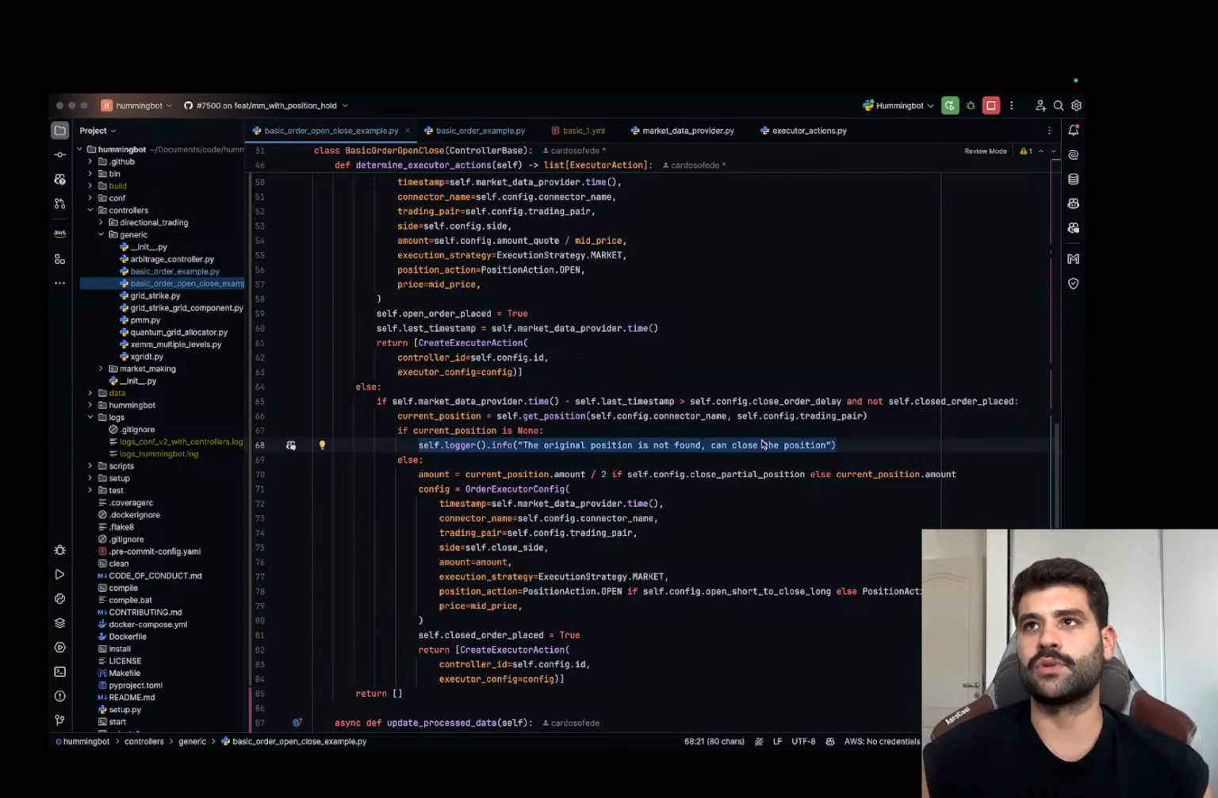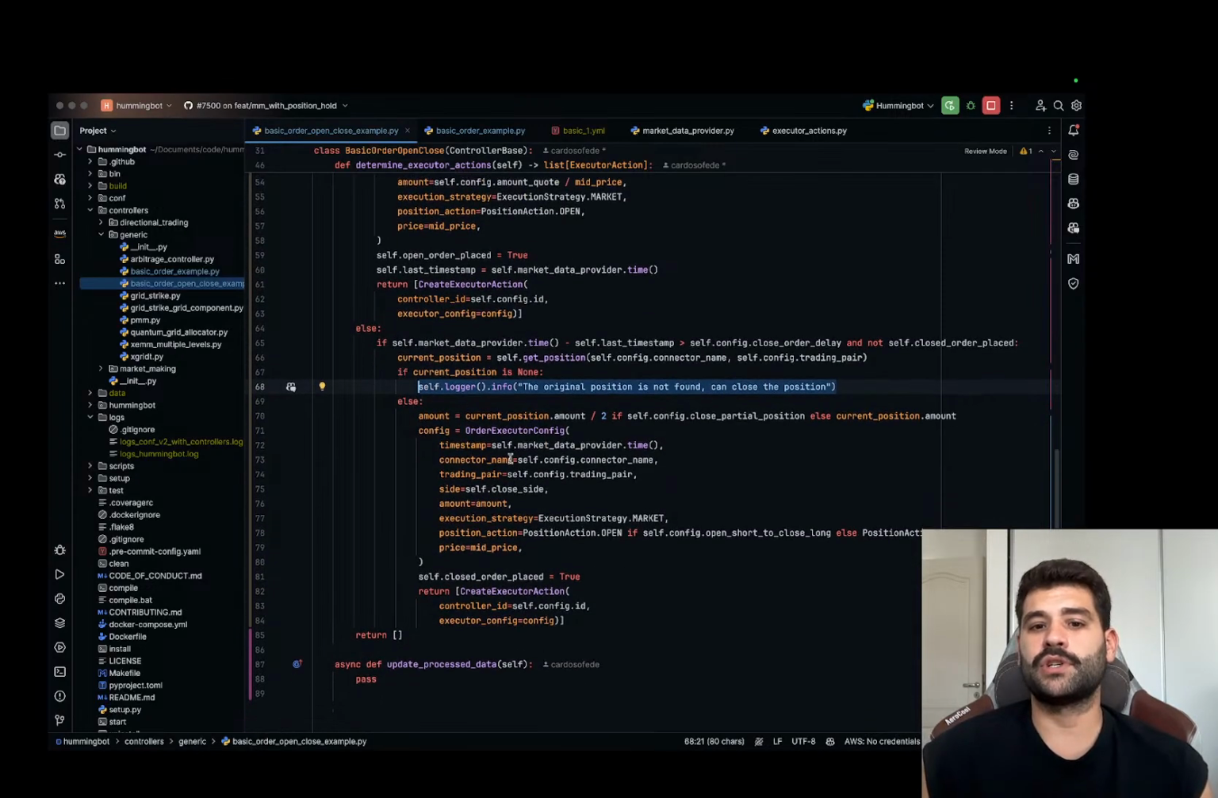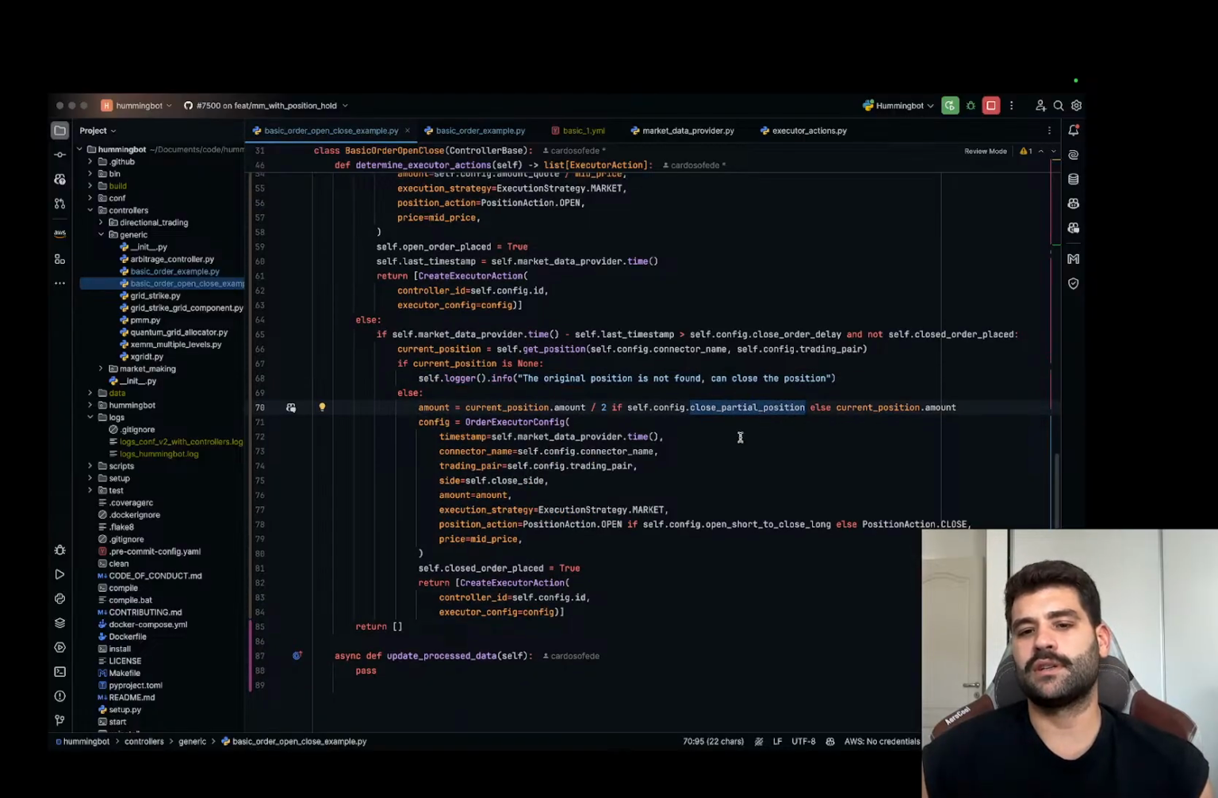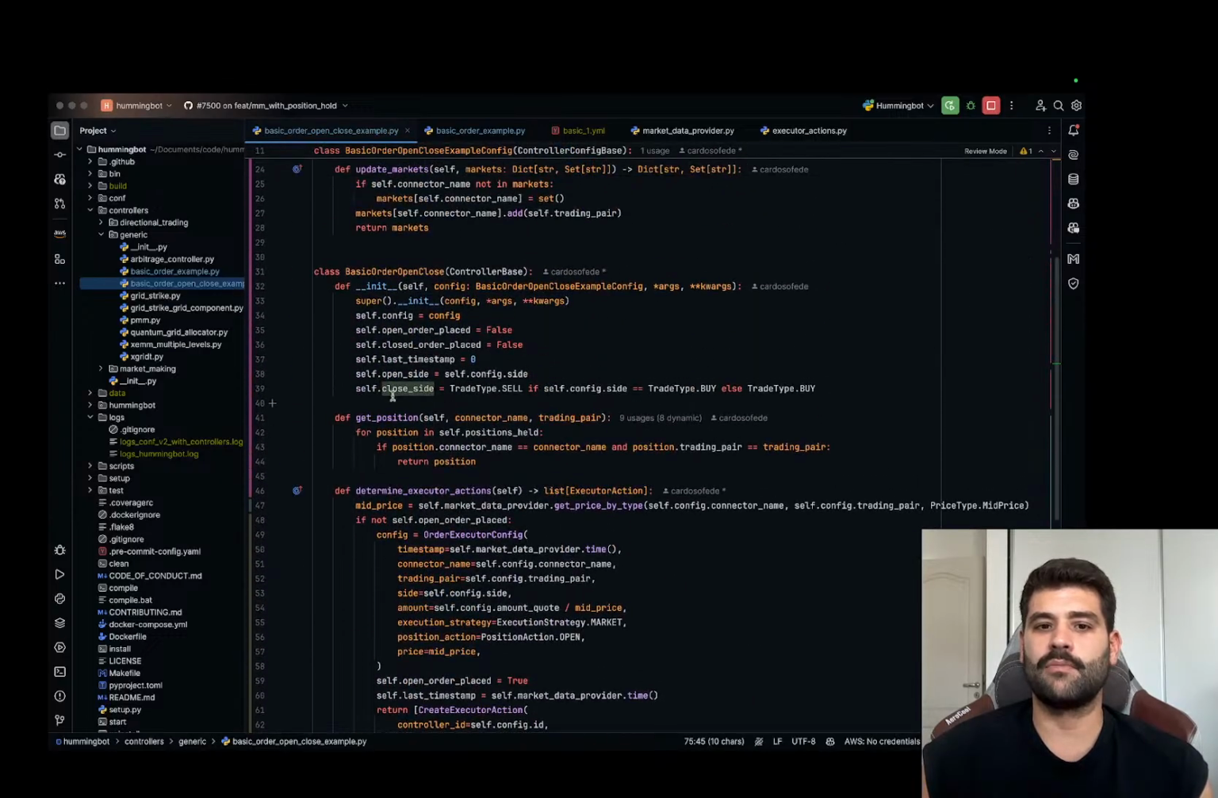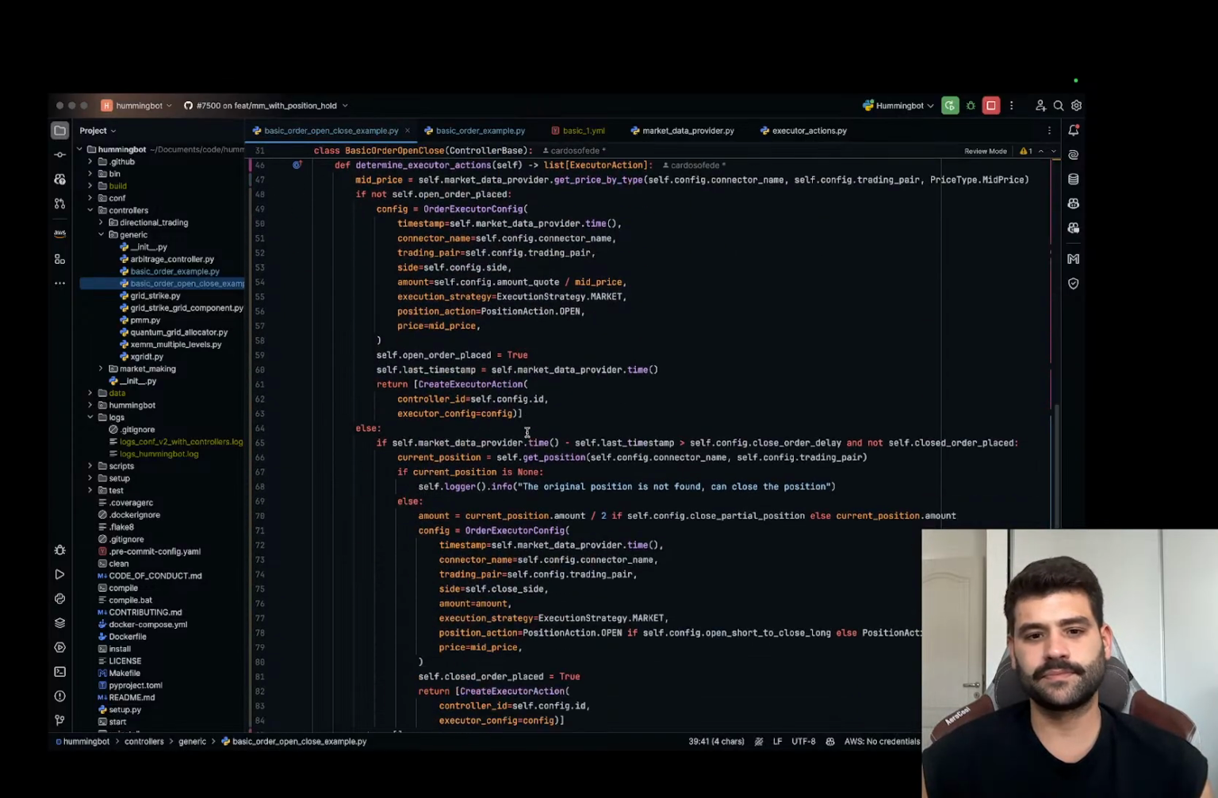I can't find a position to close. But if I found the position, I will say, there is a feature that says a close partial position will close half of the position. And if this is not true, we'll close the entire position that I have. And then I just create a config that has the same things, but the side is going to be the closed side that I computed in the init. It says if the side is buy, the closed side is sell. That is basically very simple also.